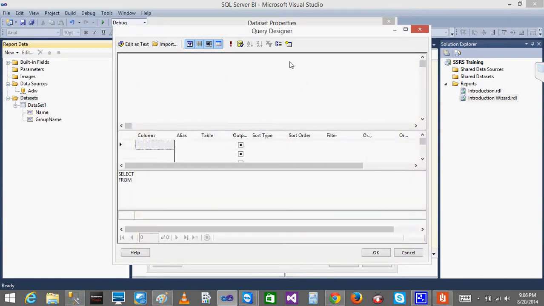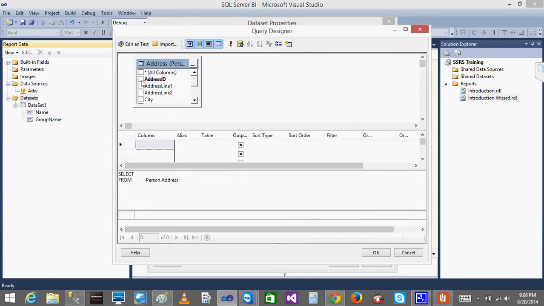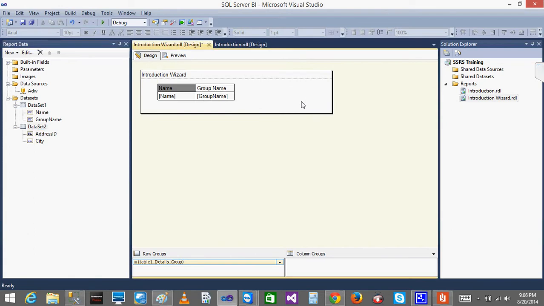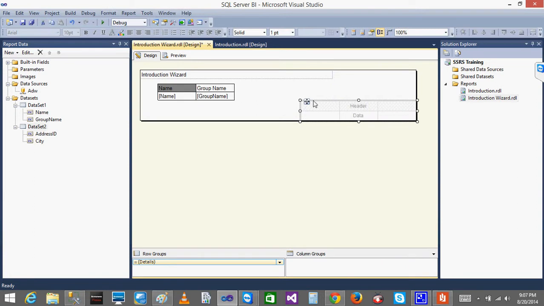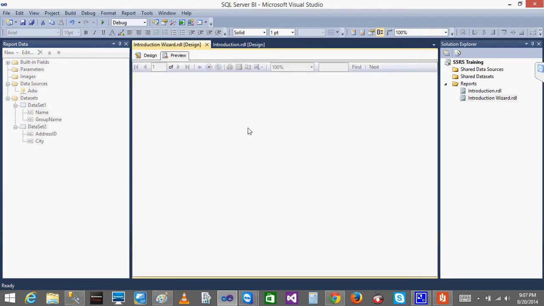Go to the query designer, add a table. Here I'll select the address table, add it, and close it after adding. I'll select the address ID and city. These are the only two things I'll select, and click OK. So I'll get the dataset. Now I can add one more table here, and I can add these two columns, address ID, city. Right click on this, delete it. When I run it, I will be getting two results here.